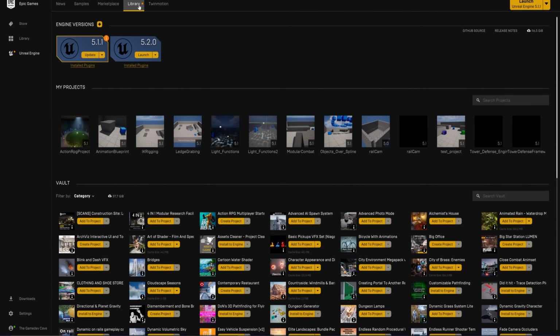Which gets us into the library tab. Up top here, we have our engine versions. As you can see, I'm using engine 5.1.1, but I've also got 5.2.0 installed. For the series, I'm going to be using 5.1.1. If you're using 5.0 or 5.2 or eventually maybe a 5.3 or 5.4, largely things should still apply the same.